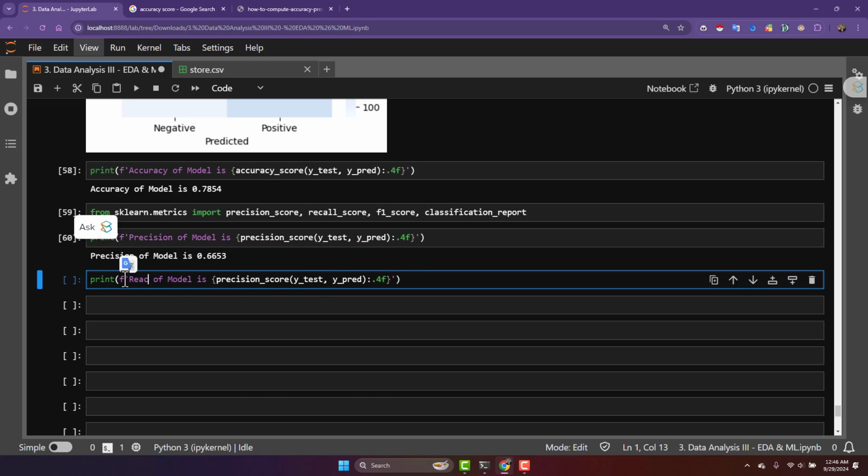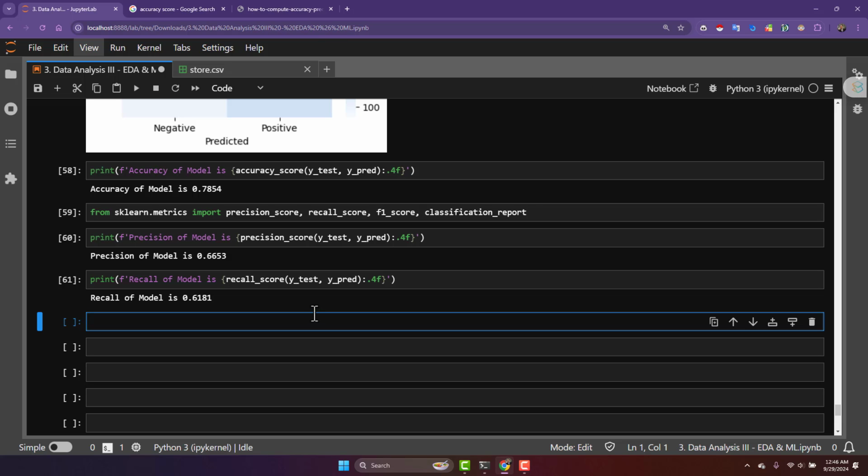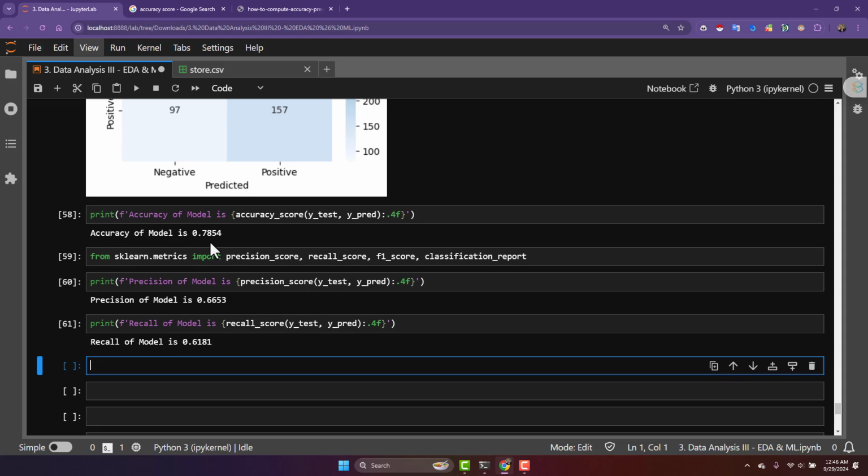I'm gonna say recall over here, right? So let's say recall score, right? So the recall score is 0.6181. That's like 61%, right? So that's not really well, but still all right. Sum up, the accuracy score is like 78%. Of course this thing will go down, and if you have a very good score, precision and recall also go really well most of the time, right?